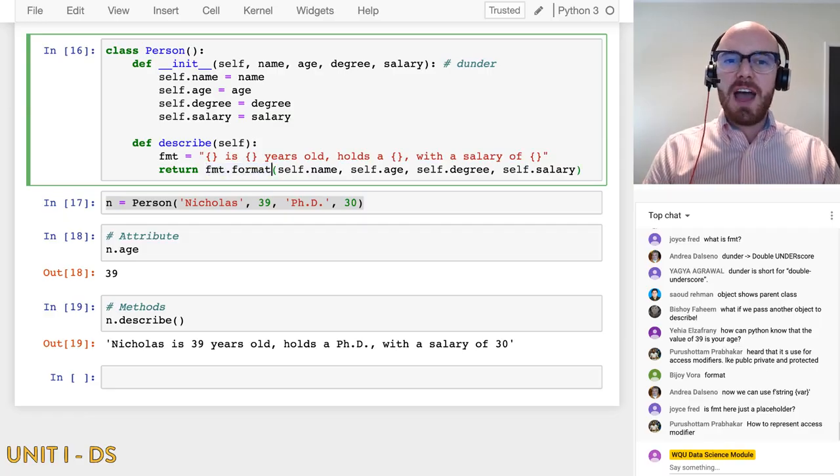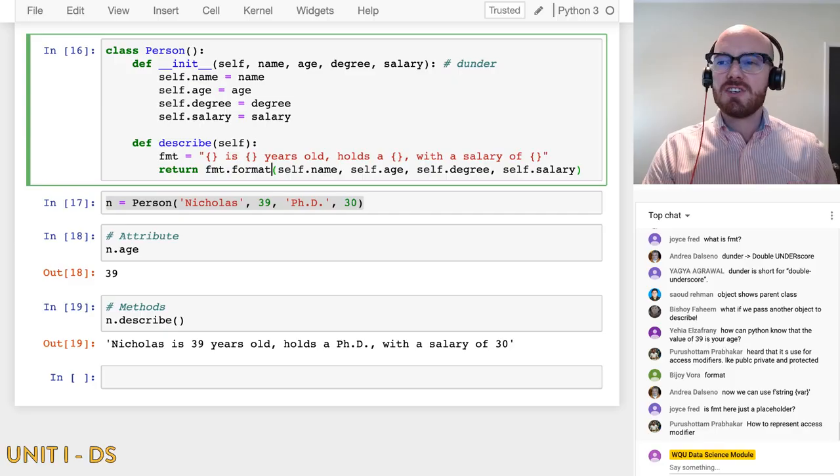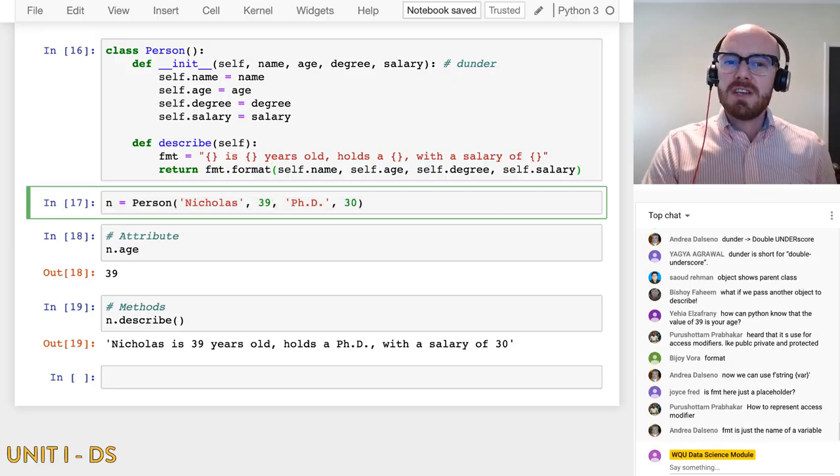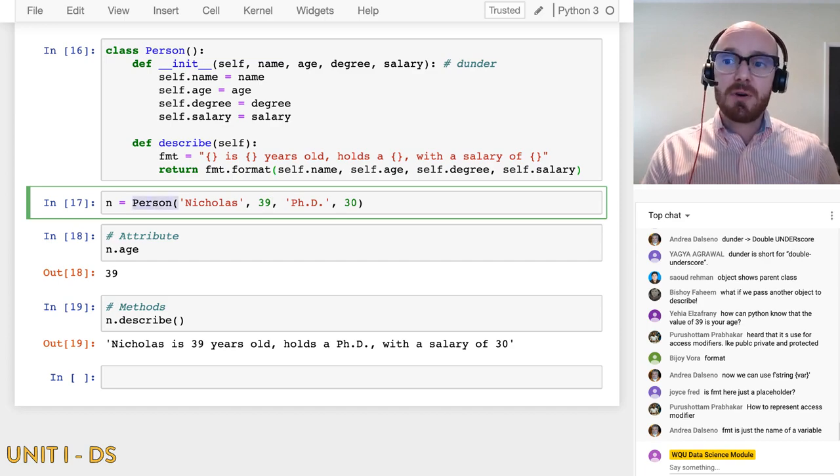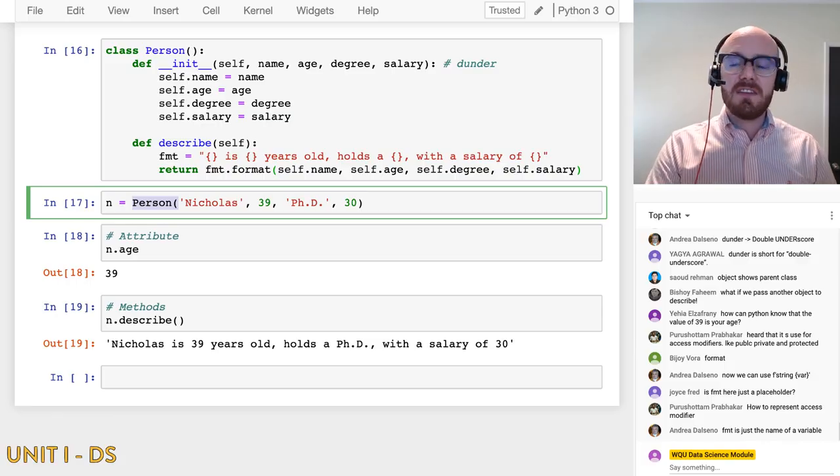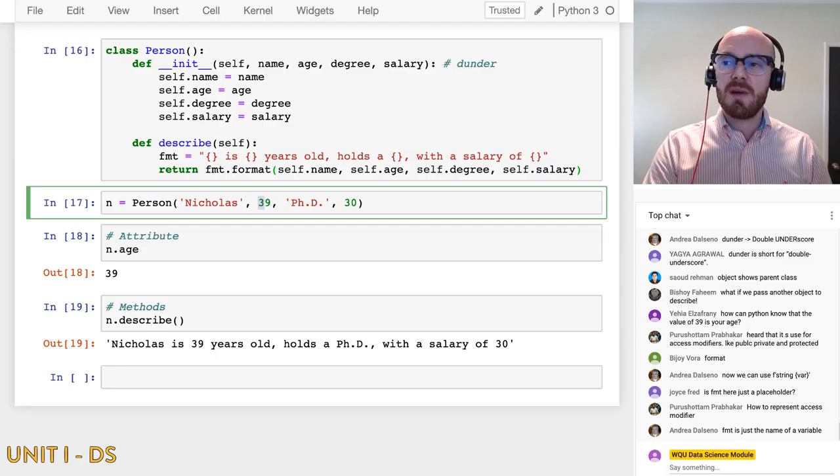And Yahia wants to know, how can Python know the value of my age is 39? And the reason is because when I instantiated my person object, I gave it that information. I gave it my name, I gave it my age, I gave it my degree, and I gave it my salary.